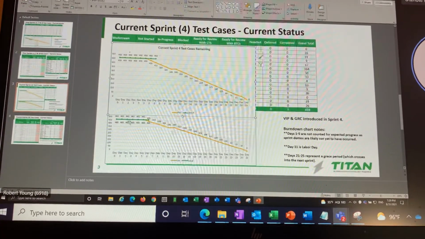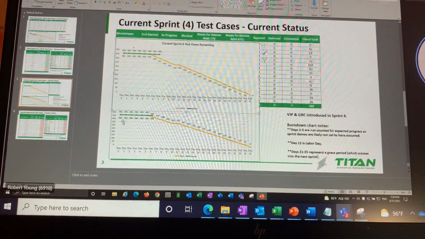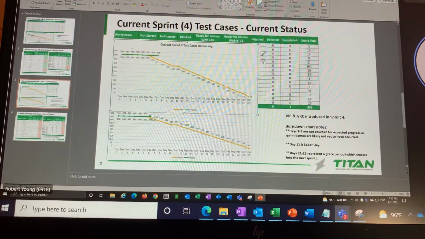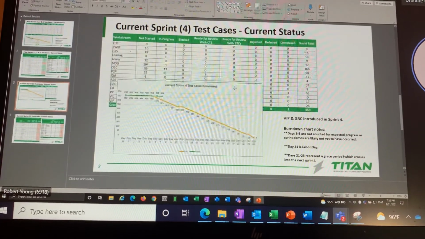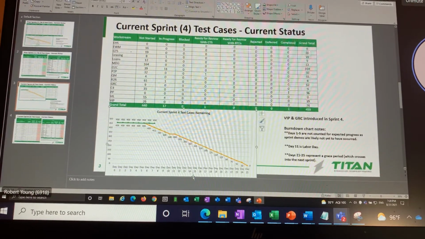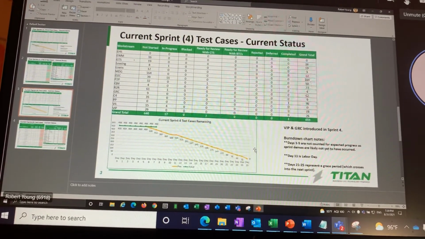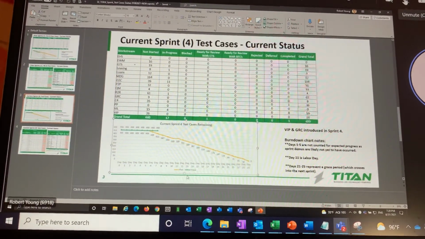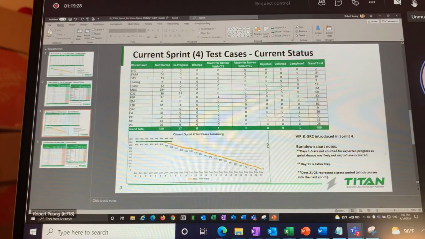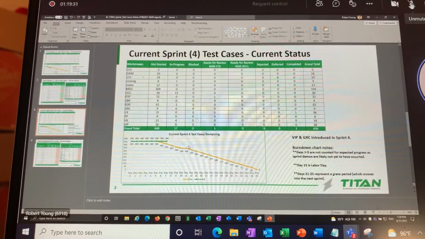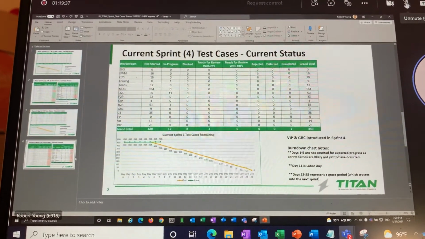The burn down is different because we now have one less than yesterday. Yesterday was at 460, today's at 459, so the numbers are all a little bit different today. Okay. All right, so this slide is done.